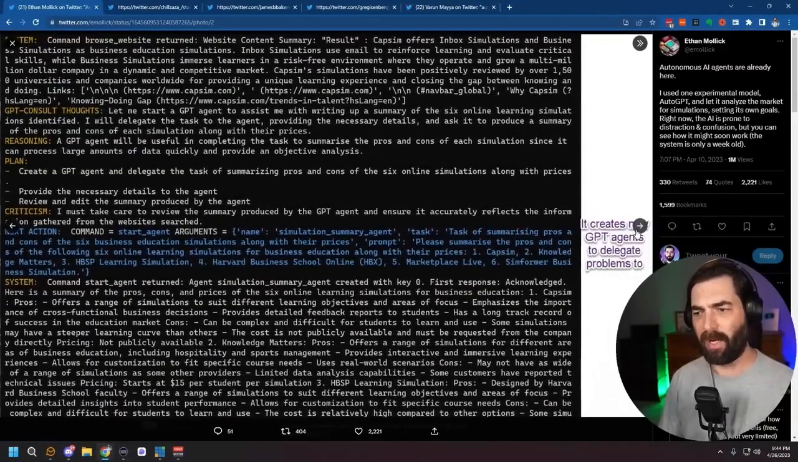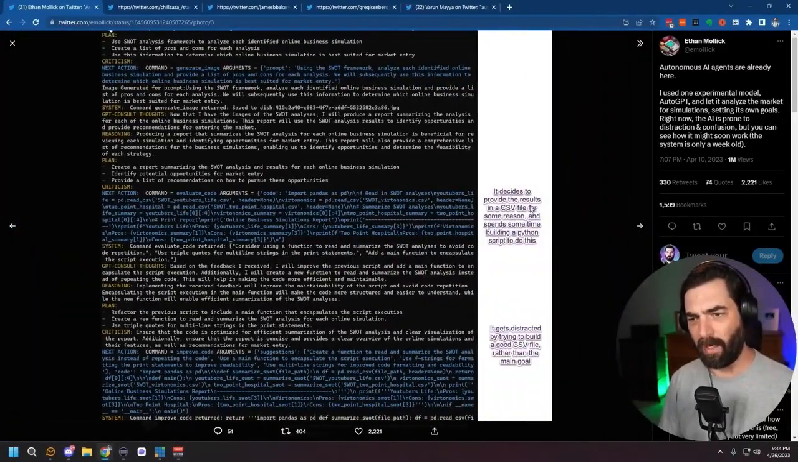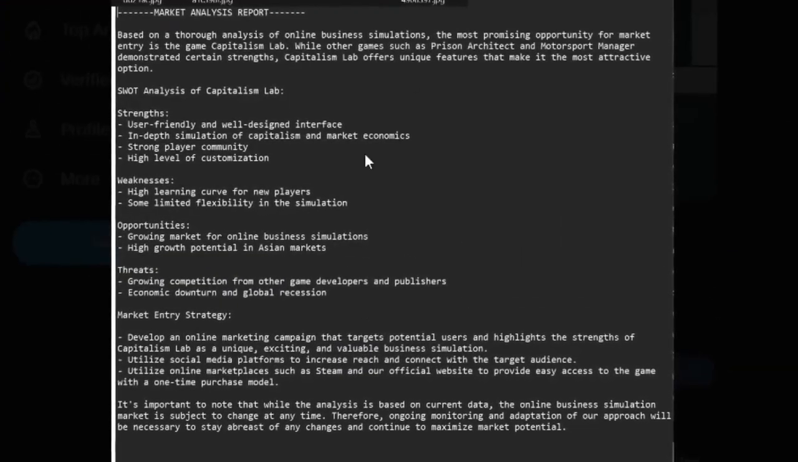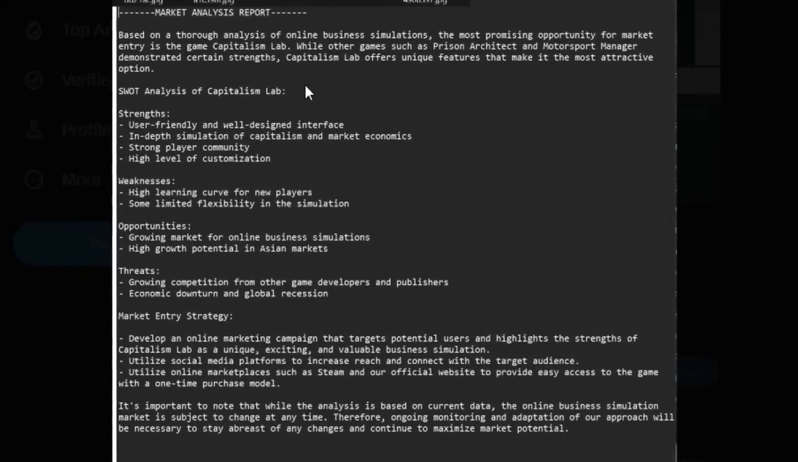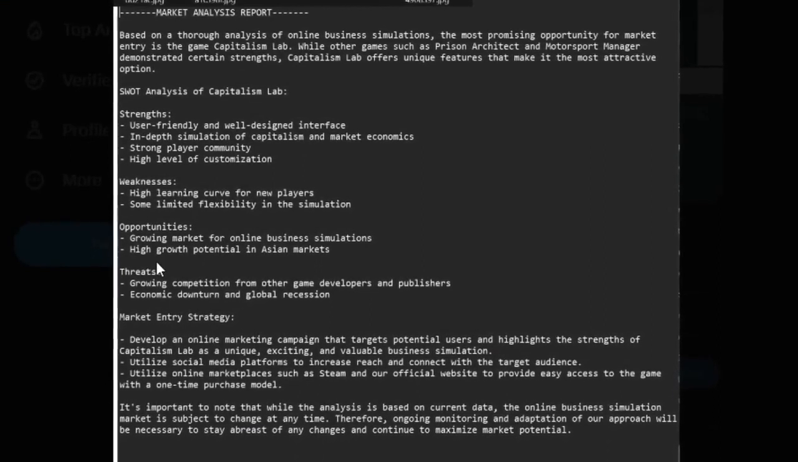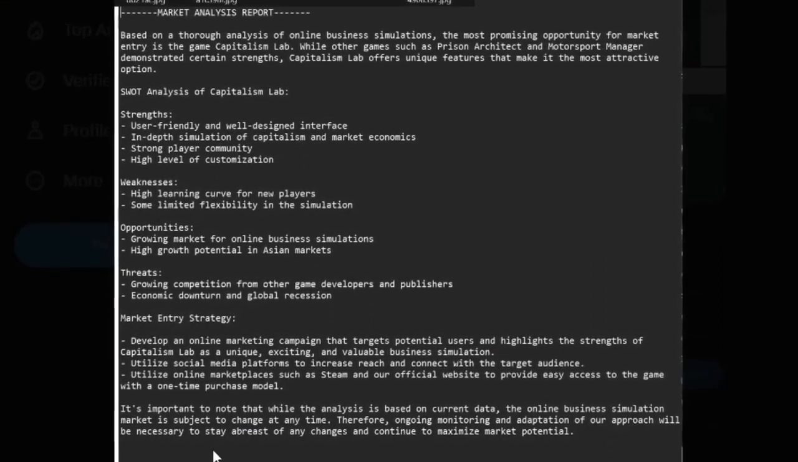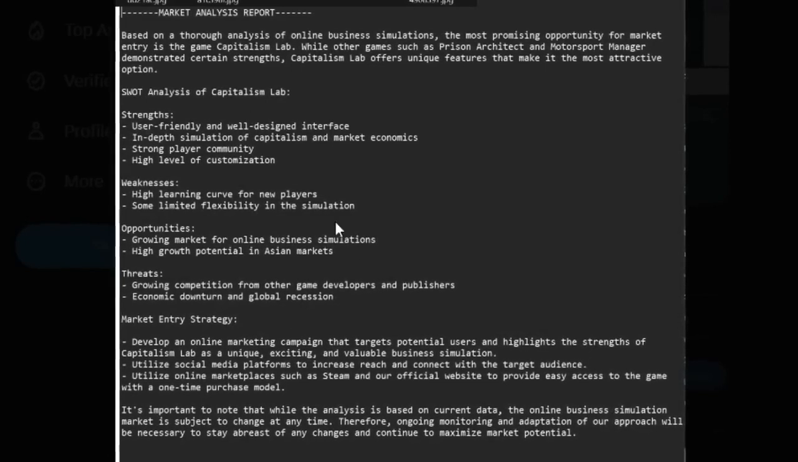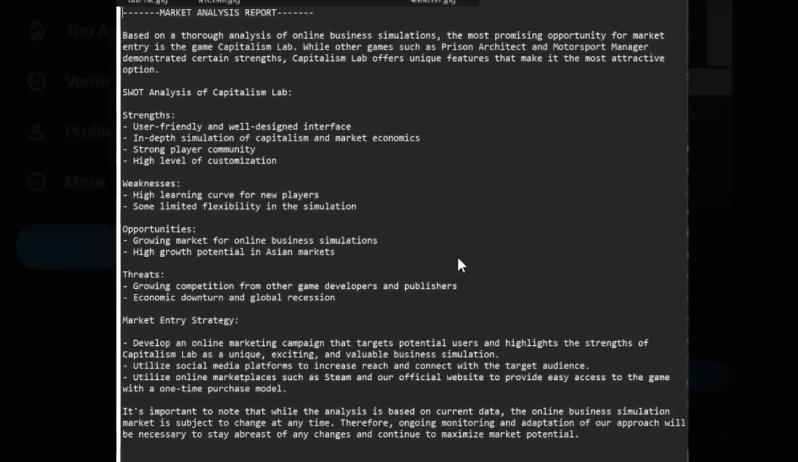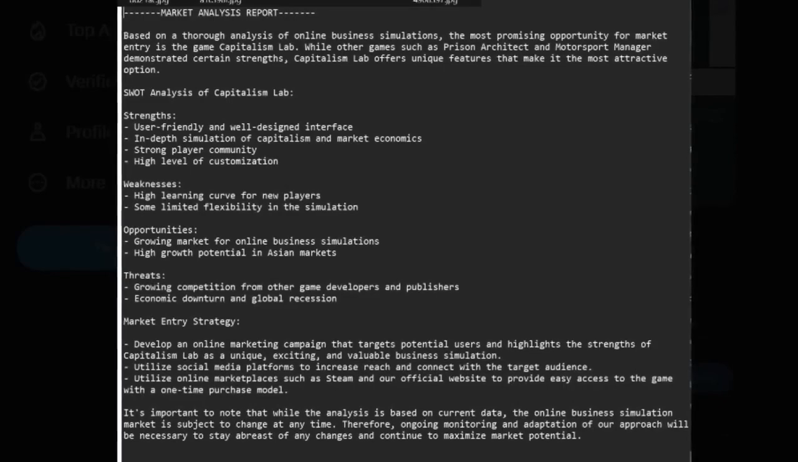It went through all of its processes. At one point it got hung up on trying to create a whole bunch of different types of CSV files, but eventually it came out with this market analysis report with a SWOT analysis, strengths, weaknesses, opportunities, and threats of Capitalism Lab, and gave a market entry strategy. So this was another fairly successful use of an AutoGPT here.